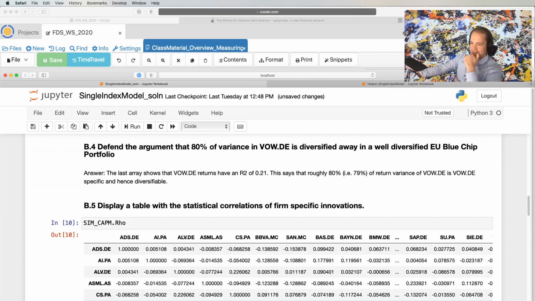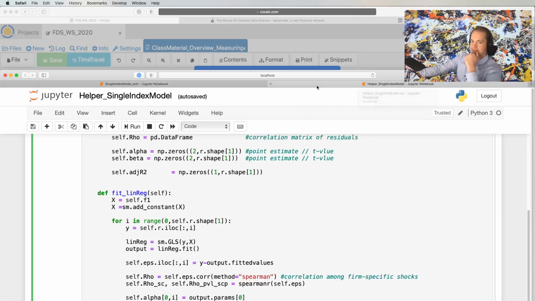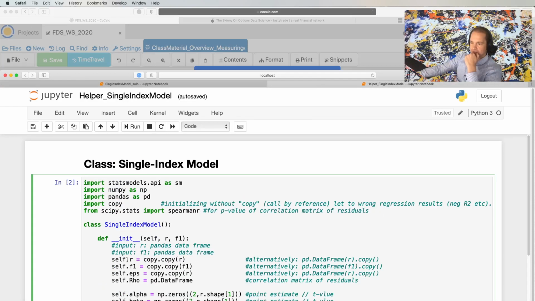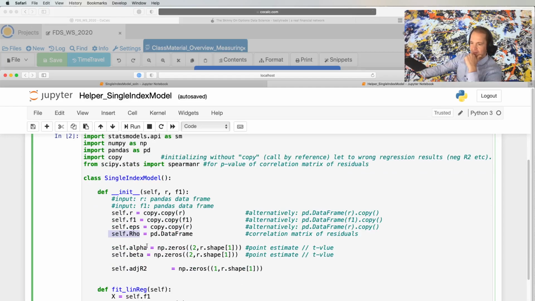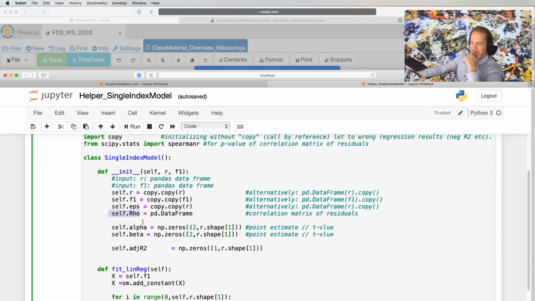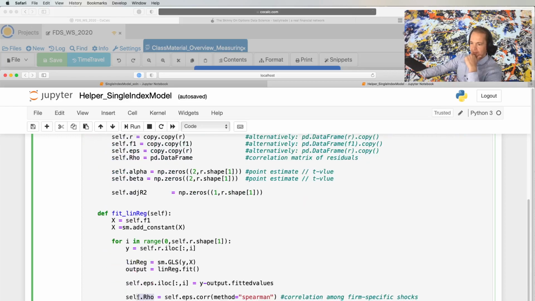So these are the correlations. Just sim cap row. I had a function. No, I didn't have a function row. I simply had row as a private member. I don't know, private or public. In Python, everything is public. So it's just a member of the class. And the row gets computed here.